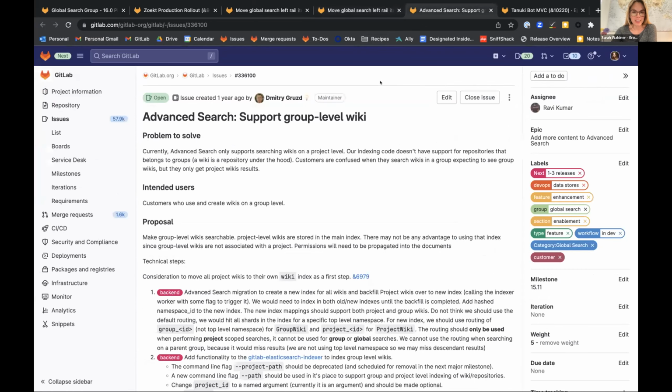Next up, for our advanced search epic. Currently, advanced search only supports searching wikis at the project level. Our indexing code doesn't have support for repositories that belong to groups. A wiki is a repository under the hood. Customers have been confused when they search wikis in a group expecting to see group wikis, but they only get project wikis as a result. So this work is going to make group wikis searchable. Project level wikis are stored in the main index, and we'll be doing the same for group wikis.